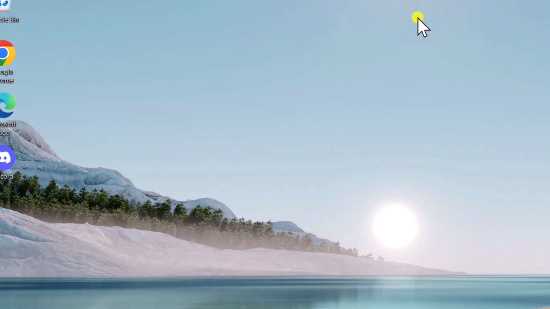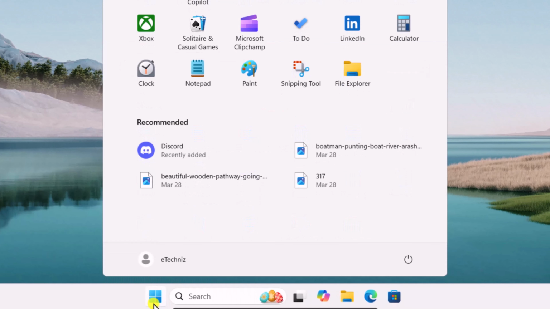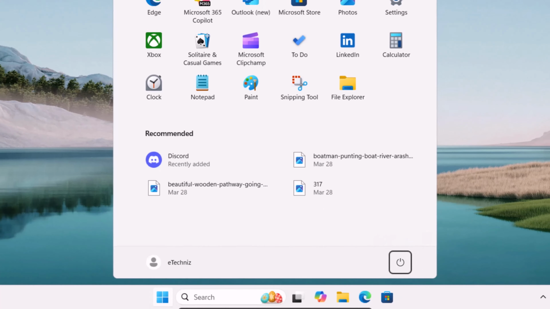After doing so, click on Windows icon and restart your PC. A simple restart can often clear out lingering processes or conflicts.